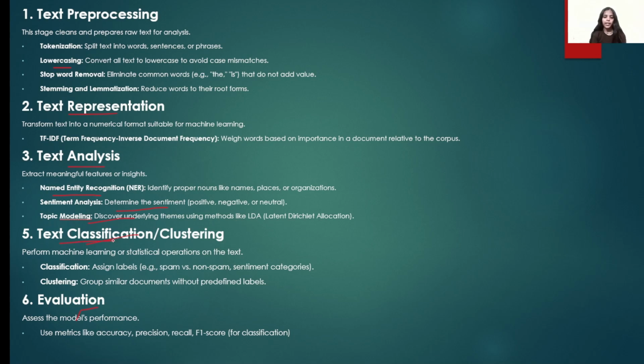Fifth step is text classification or clustering. It means we perform machine learning or statistical operations on the text, that is classification or clustering. Here we assign labels, for example spam versus non-spam, sentiment categories. In clustering, we group our data into groups. Now the last step is evaluation. Here we assess the model performance, using metrics like accuracy, precision, recall, F1 score for classification. It improves our model performance.